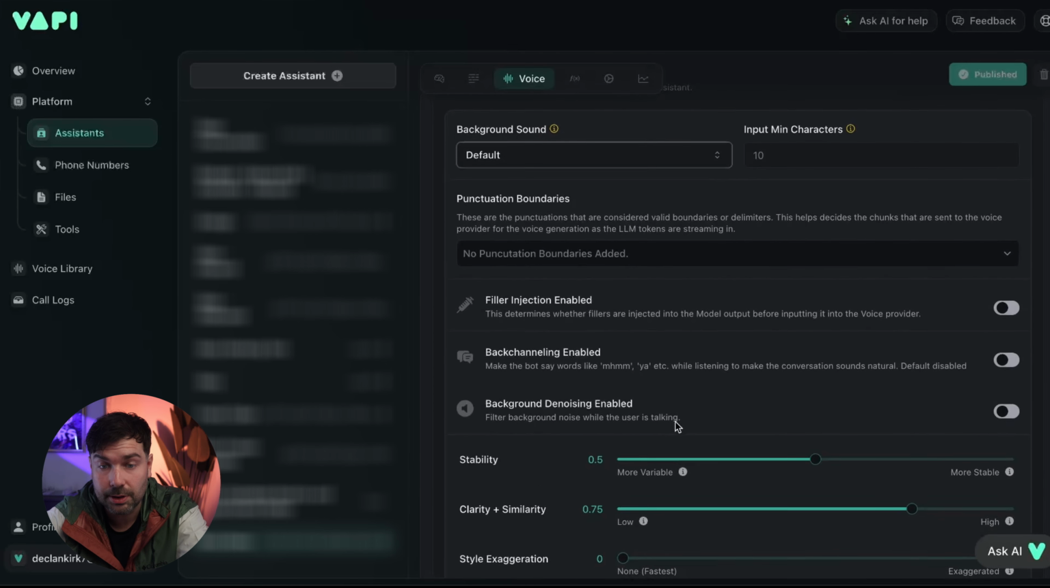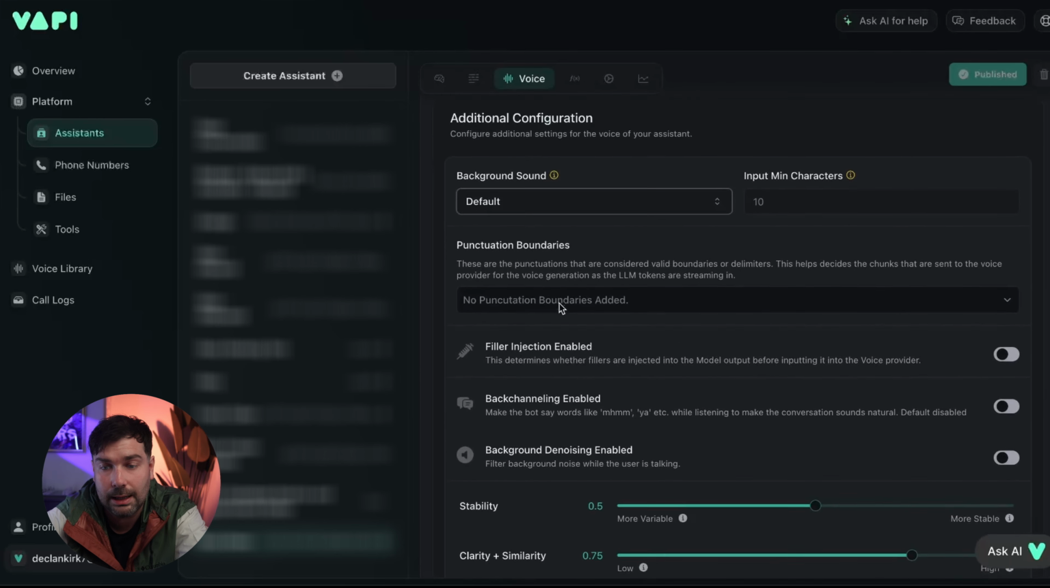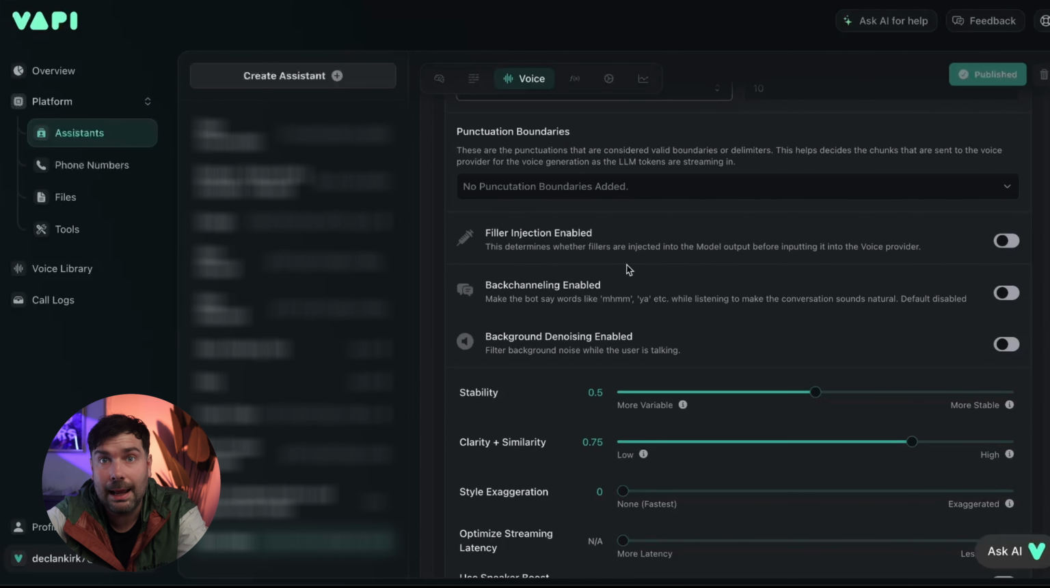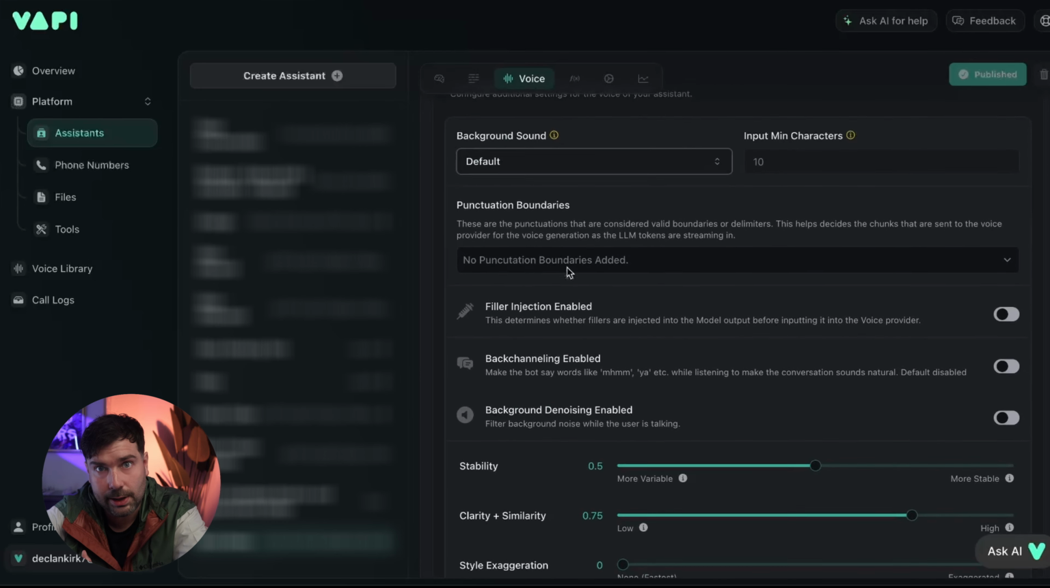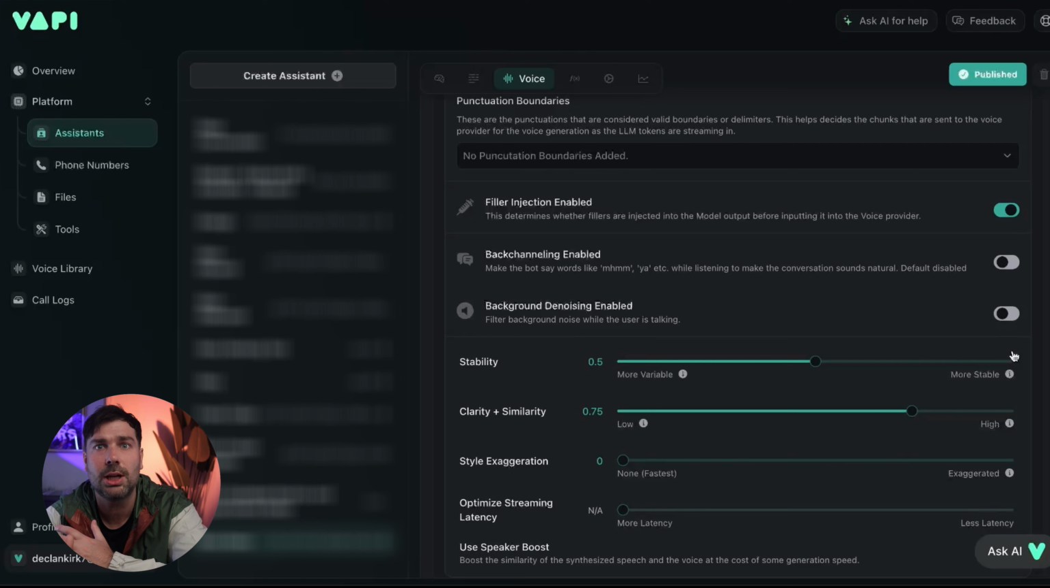If we scroll down, you can see we've got some more options. There's filler injection, and you can either enable that or leave it disabled. If I enable it, the voice will start to add filler words such as "and" and "er", to try and make it feel less robotic, and it changes the pace in which it's talking a little bit more. So that's something to play around with. You can also enable or disable back channeling, which, as you can see here in the description, is where it says things like "uh-huh" if you're using it or not.